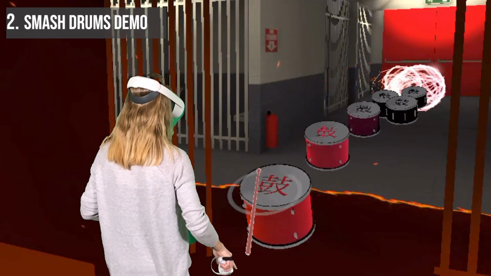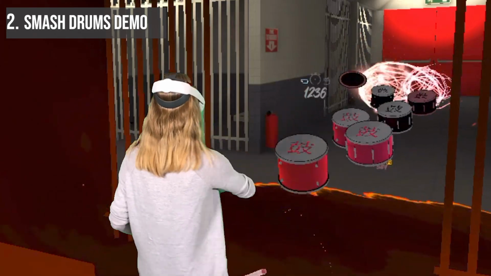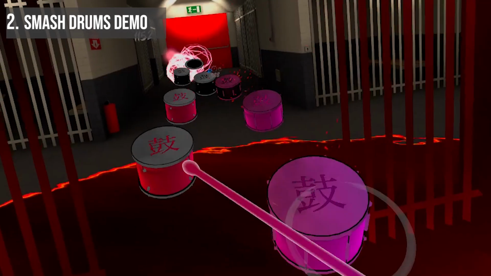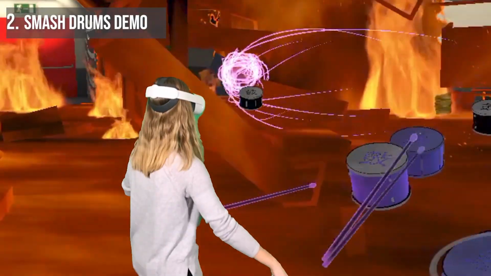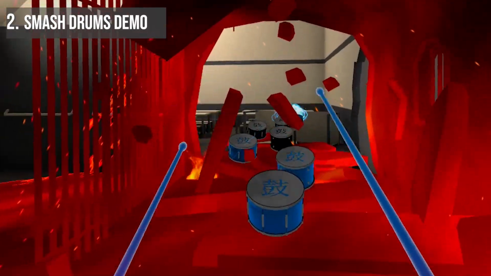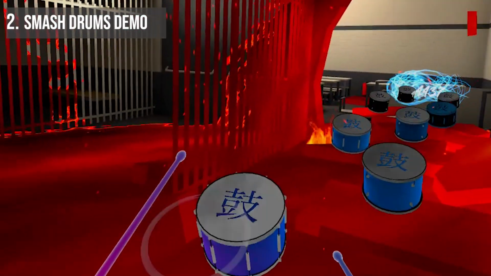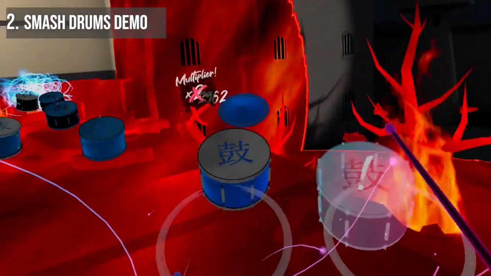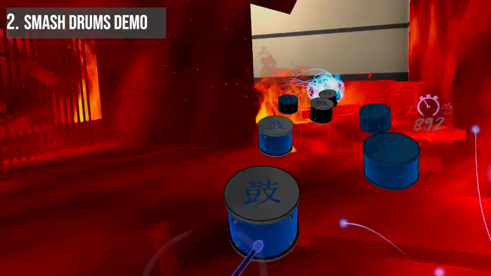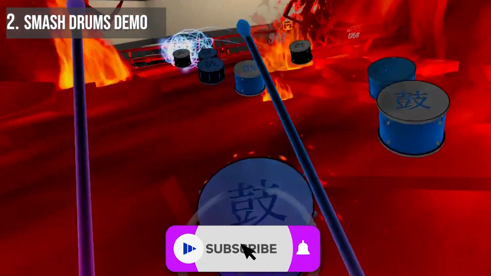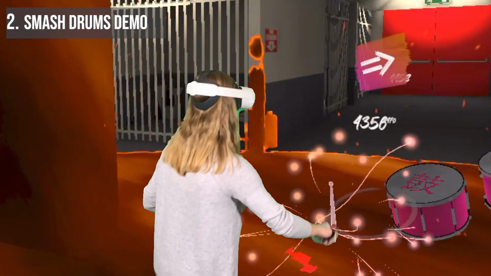Another game that impressed me is called Smash Drums Demo. It's a drum-based VR rhythm game, kind of like Guitar Hero meets Beat Saber, only in drums. It has this really epic fiery setting, which I really liked because it's an interesting contrast to the traditional abstract and ambient surroundings of other similar rhythm-based games. While it only has one rock song in this demo at the moment, the game promises to include 21 indie rock songs in the full game that will be coming out soon.